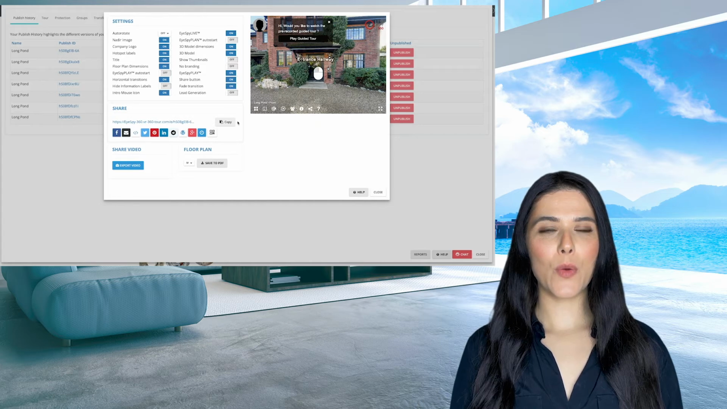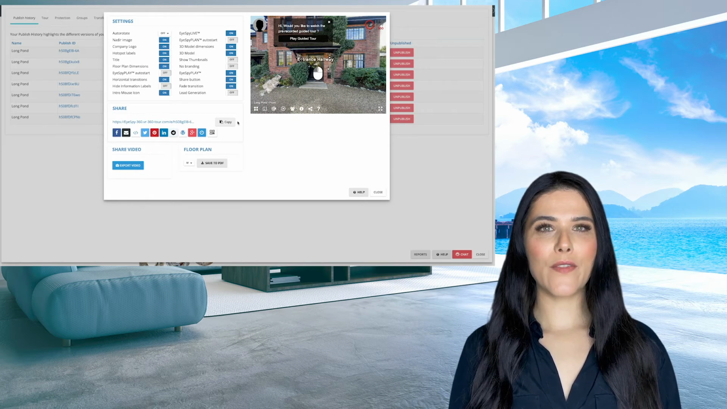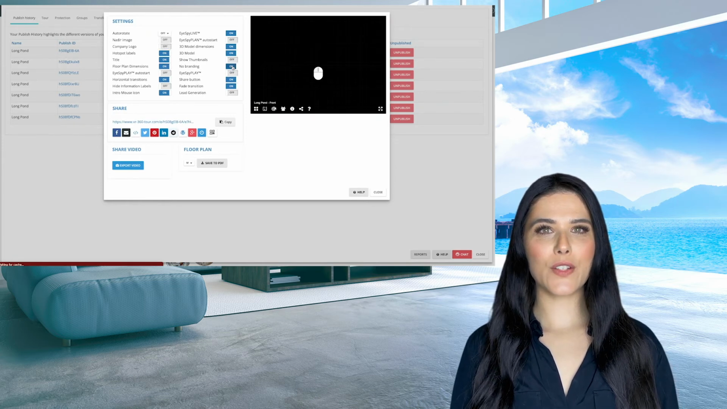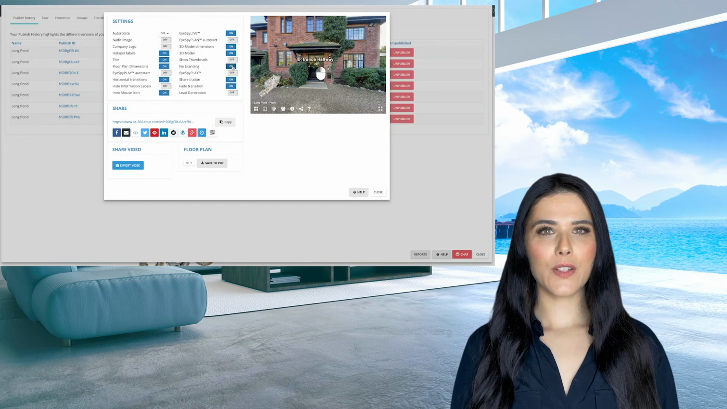If you're sharing your tour to a property portal or platform that has specific requirements, you can adjust your tour URL to add or remove specific features via the Settings section inside the Publish window. Our No Branding option removes logos added to your tour and removes your company name from your tour's URL.